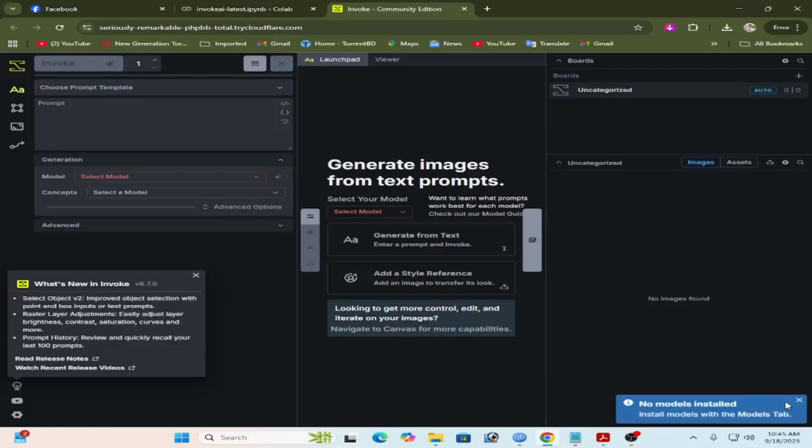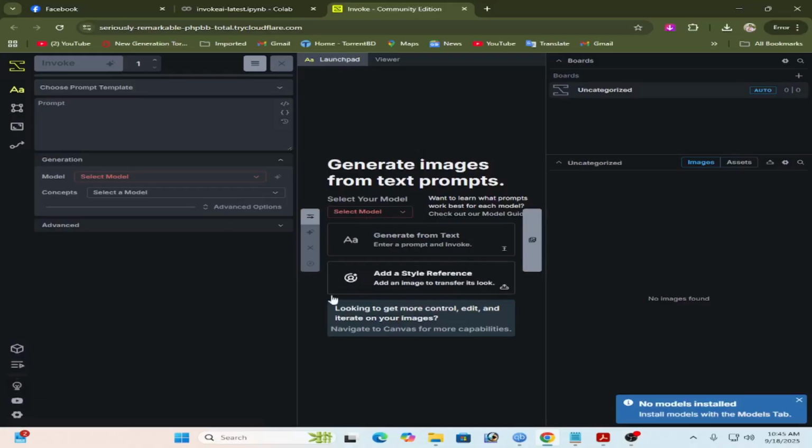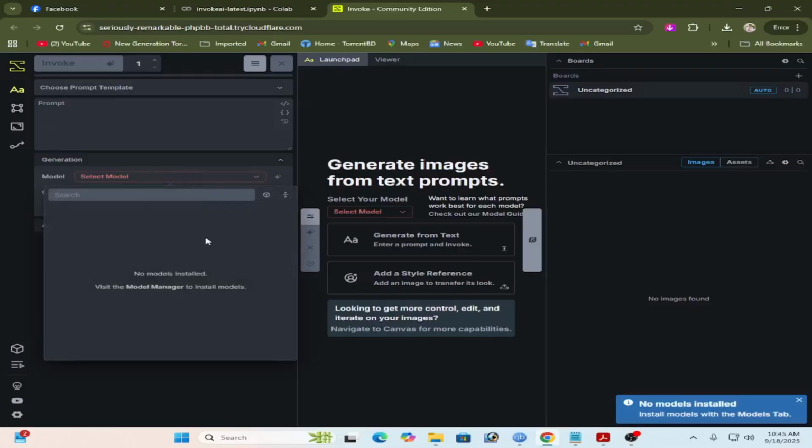Once you open the link, it'll launch the InvokeAI user interface. Don't worry if it looks complex at first. It's actually very simple and user-friendly. I'll walk you through everything step by step so you can start generating amazing images in no time.